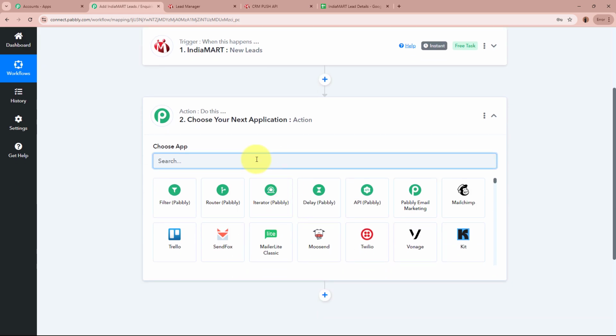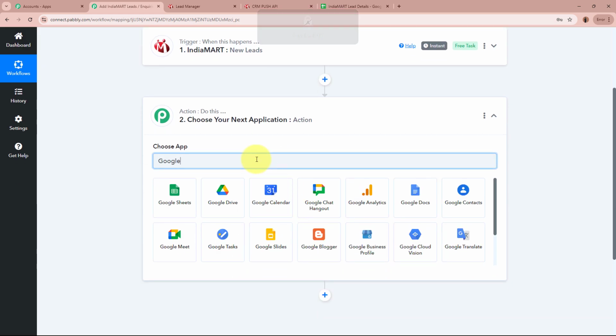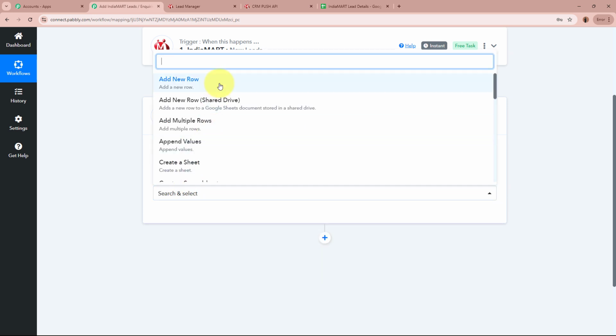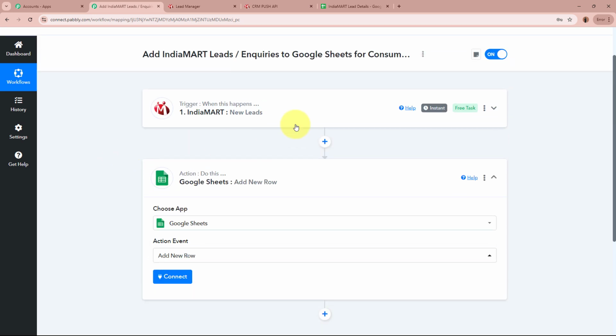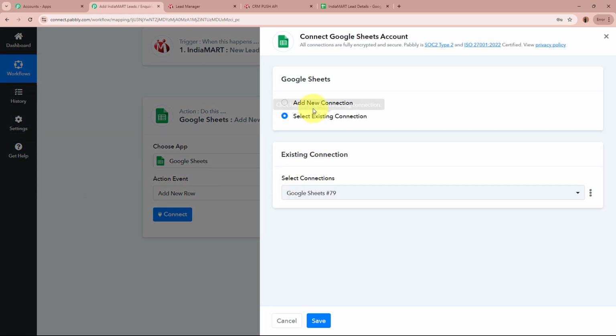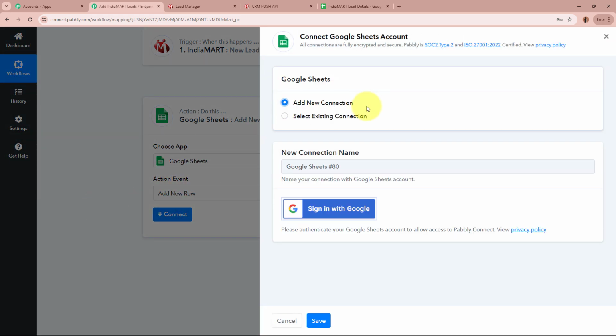And for the action application over here, I'm going to select Google Sheets. Okay. And for the action event, I'm going to select add new row, as now we're going to create a record of the new lead being generated with the help of IndiaMART in our Google Sheets. After selecting the action application and the event, I'm going to click on this connect button. A window is going to appear in front of you, on which click on add new connection, or else you can select the existing connection.